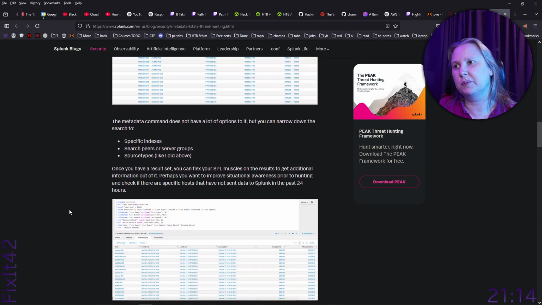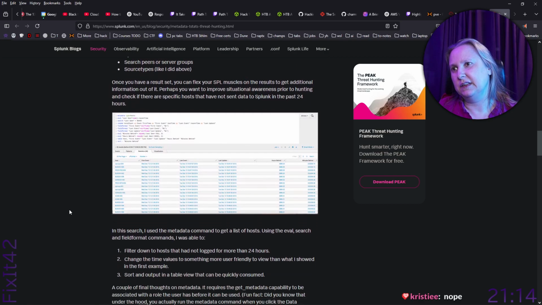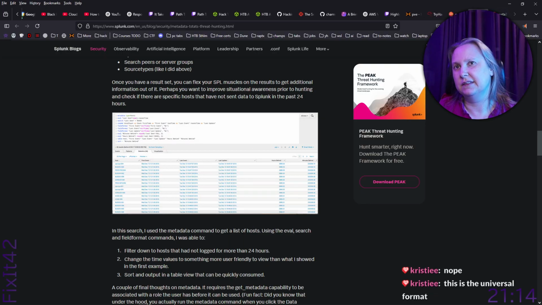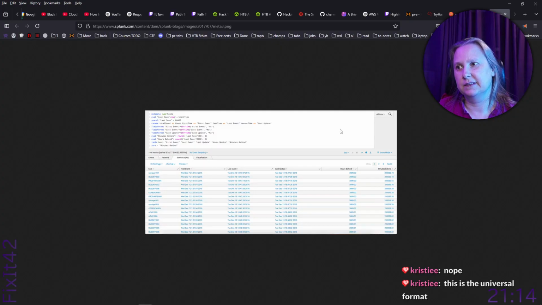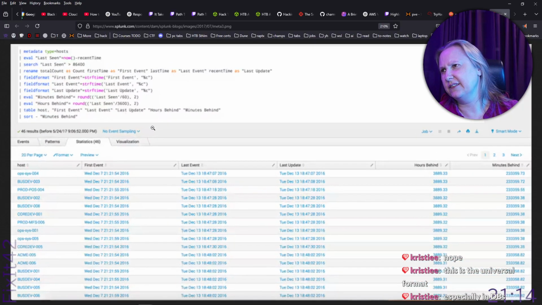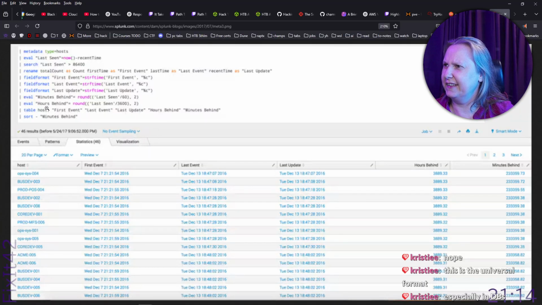I almost want to open up Wireshark too. Note, it's pretty neat. This is the universal format. So, can we especially see them in the hosts?